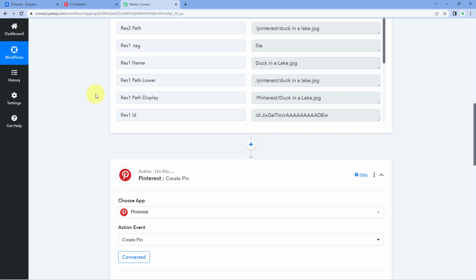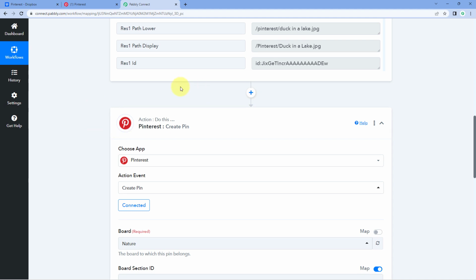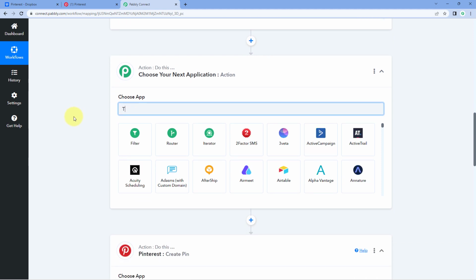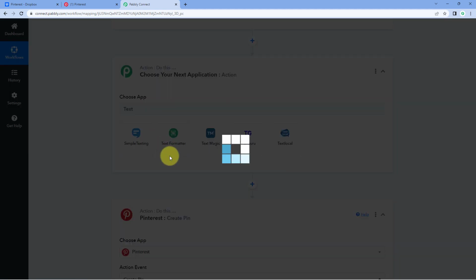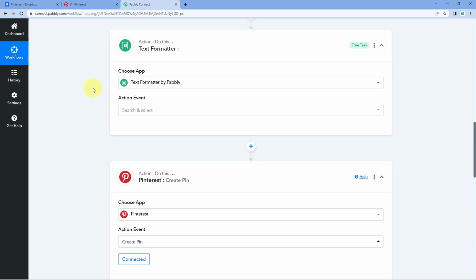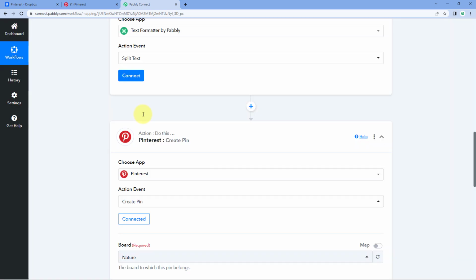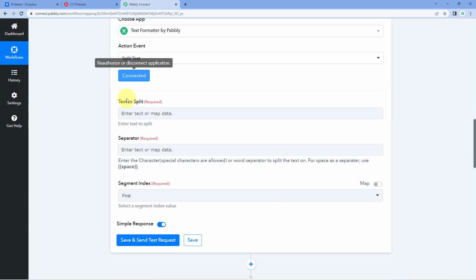And to remove it, we are going to use a feature of Pabbly Connect that is called Text Formatter. So just click on this Add Action Step button before the Pinterest action step. And then here in choose app, search for Text Formatter. Just select it. After selecting Text Formatter by Pabbly, in action event from the drop down, select the action event as Split Text and just click on Connect.